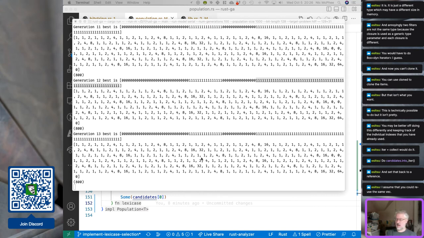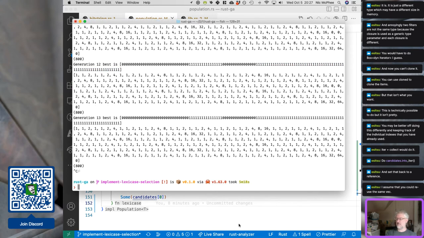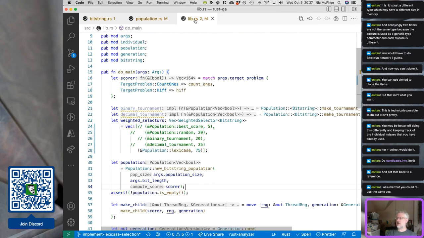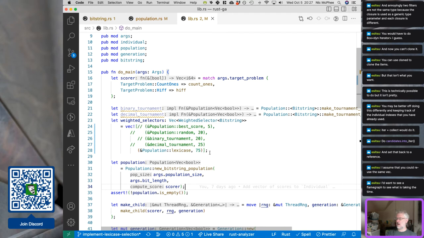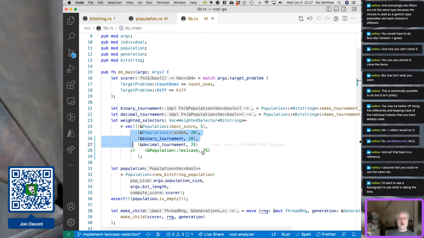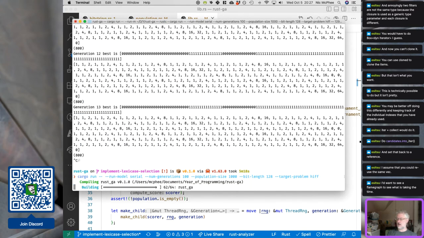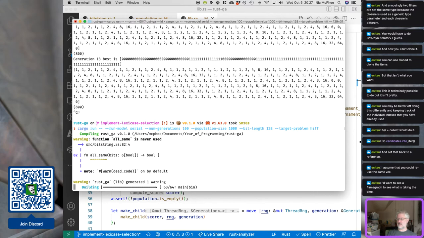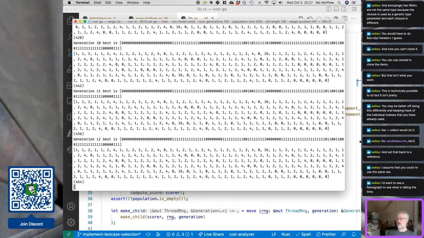And if we kill this and come back to lib, and get rid of you, and bring you folks back, this will be a whole lot faster. Yeah, look how much faster that goes.